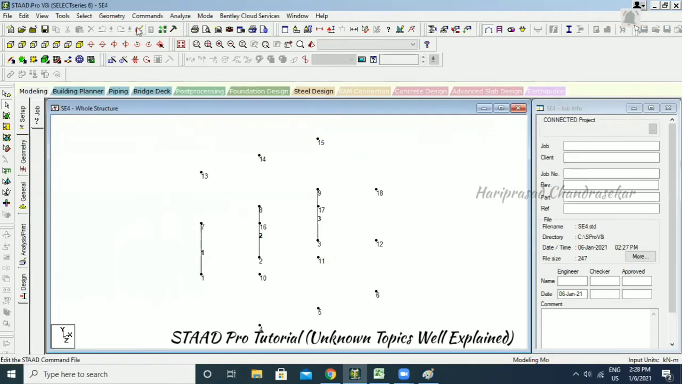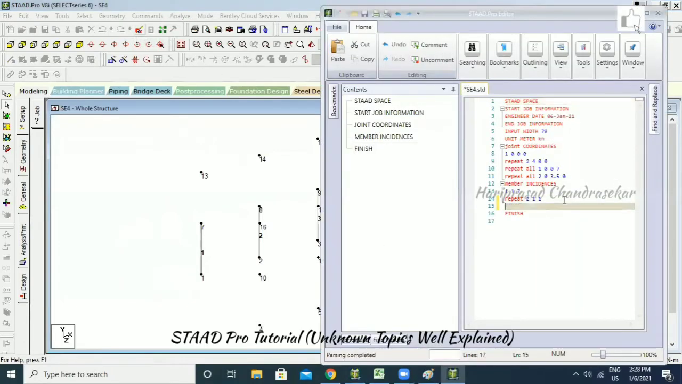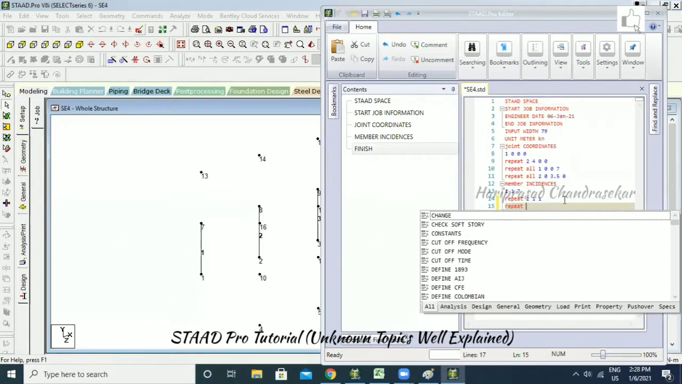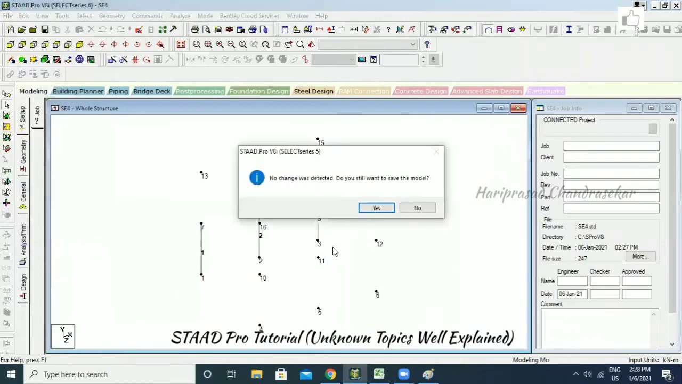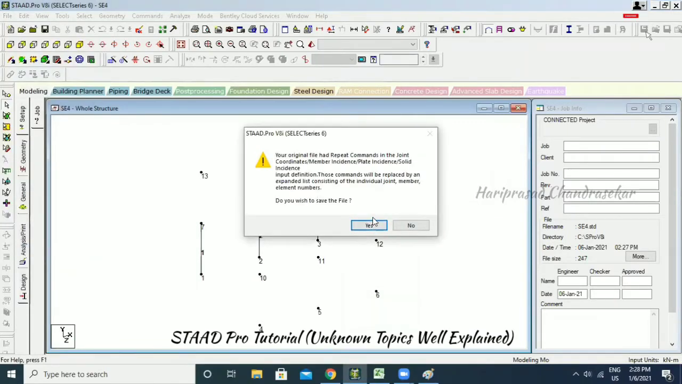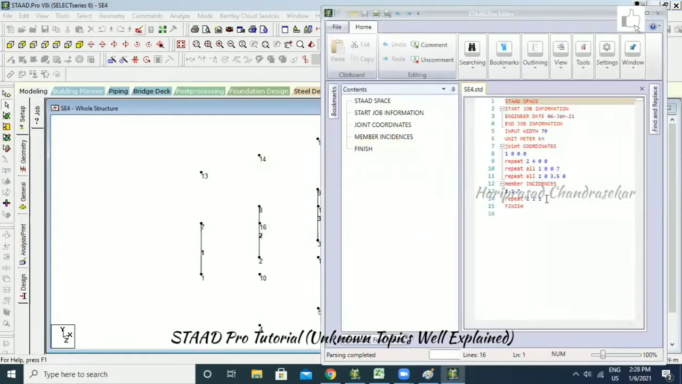Now again, I'm going for start editor. Now again, I'm going for repeat. I'm going to put repeat 1. Before that, I'm going to save it. Your original file had repeat commands in the joint coordinates input addition, those commands will be replaced by an extended list consisting of the individual joints. Do you wish to save the file? Repeat 2 1 1.